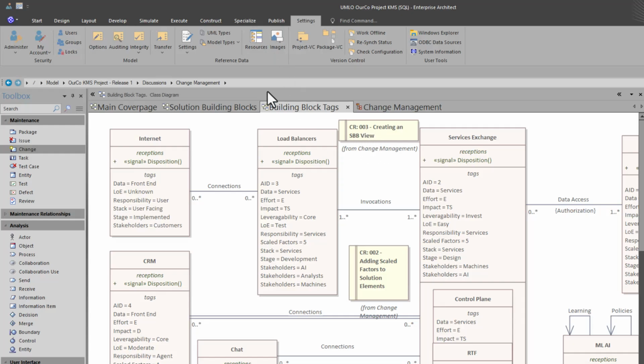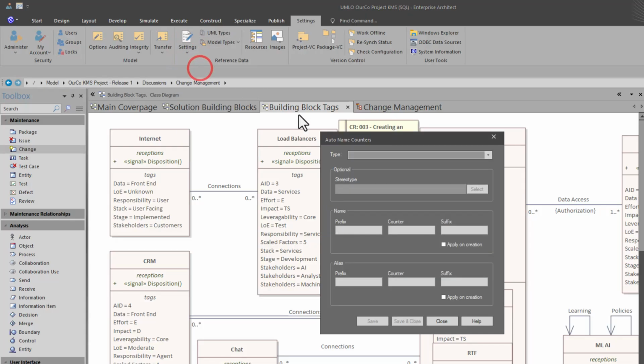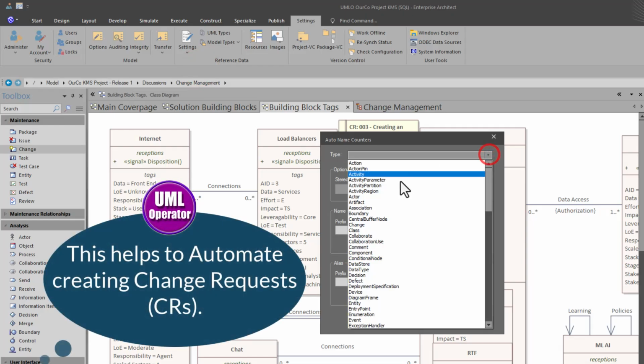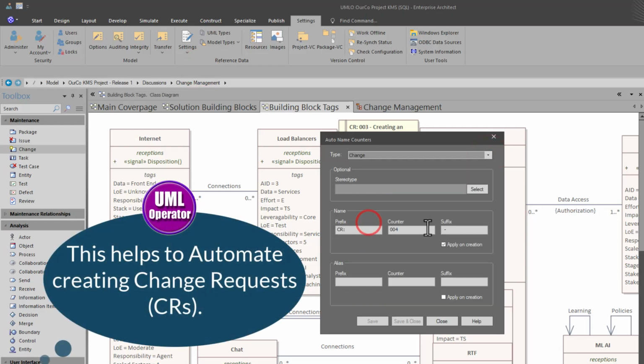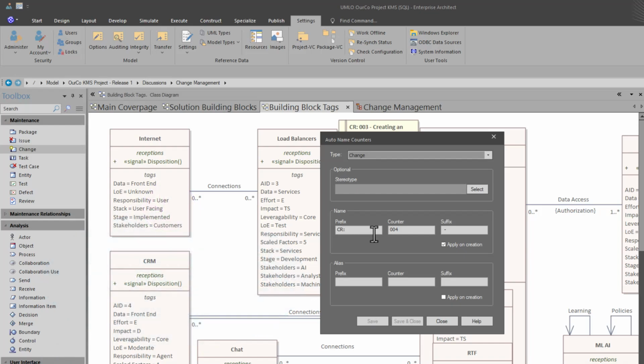And we have created, if I go here to settings, auto names and numbers, and you've learned this in this channel, I'm going to go to the change type, and you can automatically uniquely number elements using this feature that you learned about in the channel. And we want to apply on creation.